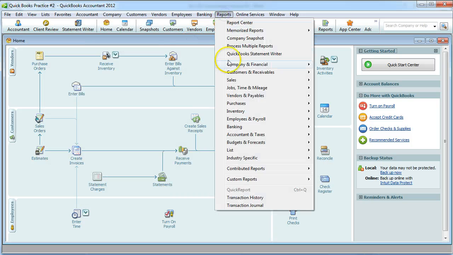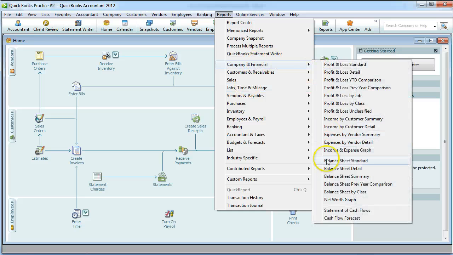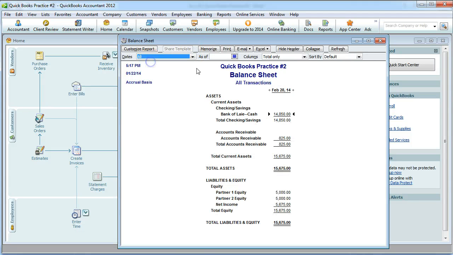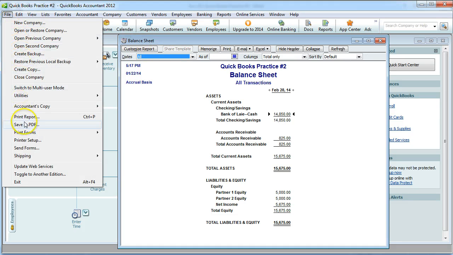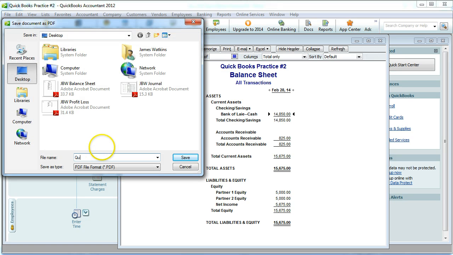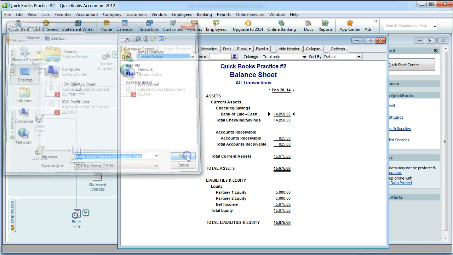Okay, so if I go to Reports, Balance Sheet, and I see any liability there for sales taxes that are due to the government, that's wrong, and that'll cause you a problem. So let's take this up to All. Okay, we have a receivable, and we're good. So there's our closing balance sheet. Let's save that on the desktop as a PDF. Okay, so I'm going to call it QuickBooks Practice number 2 Balance Sheet. And it's on the desktop.